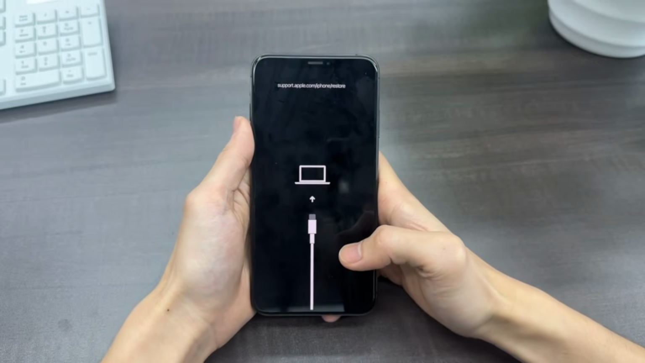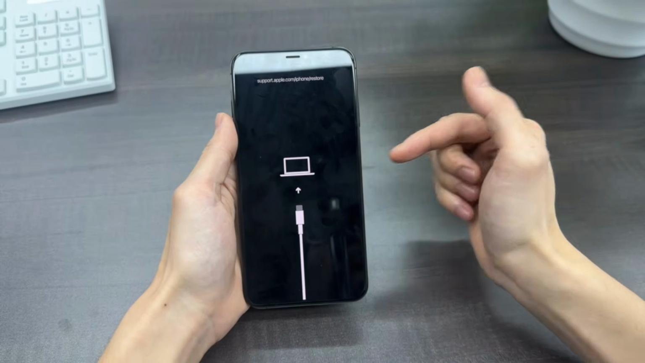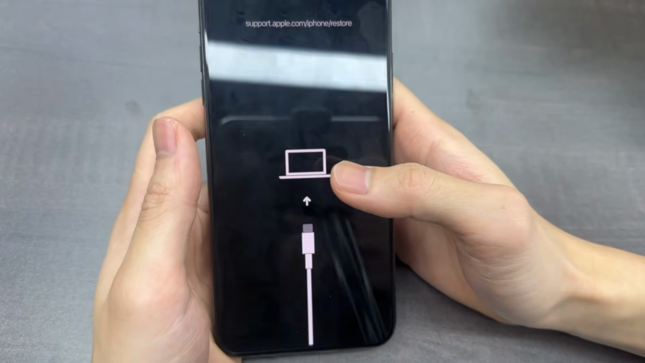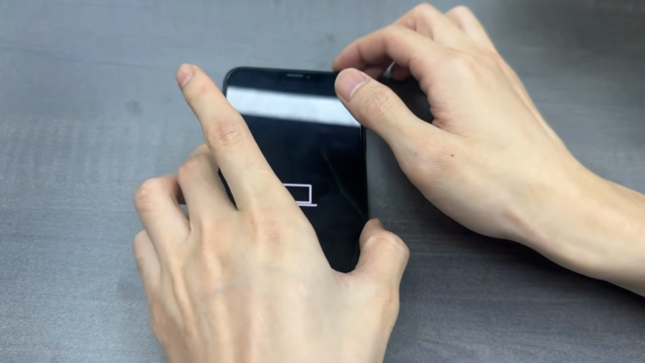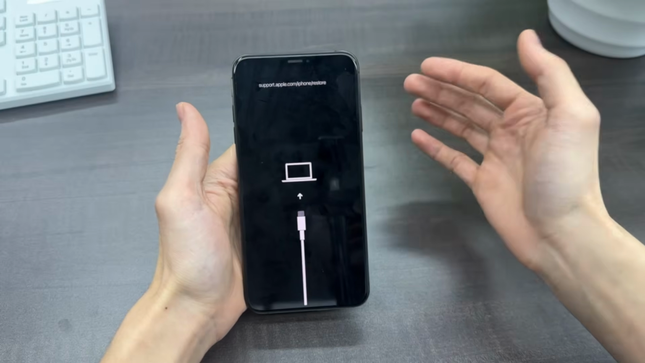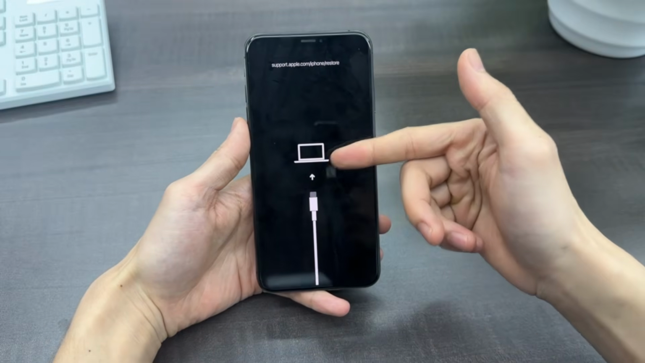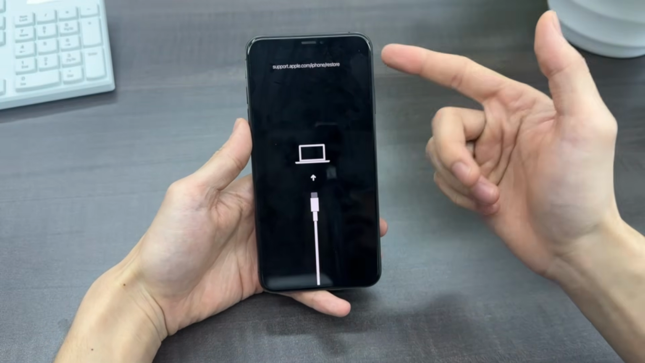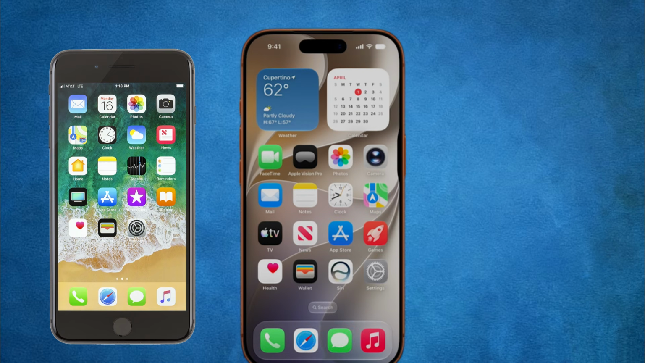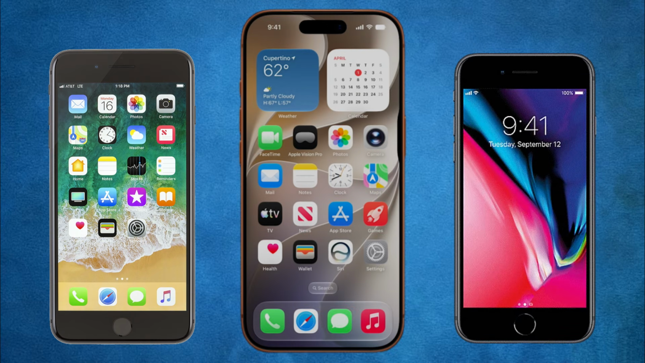As you can see, my iPhone is currently stuck in recovery mode. If you don't know how to exit this mode, stay tuned. In this video, I'll show you 3 completely free ways to exit recovery mode with just one click. These methods work for any model, whether it's an iPhone 8, an iPhone 17, or anything else.